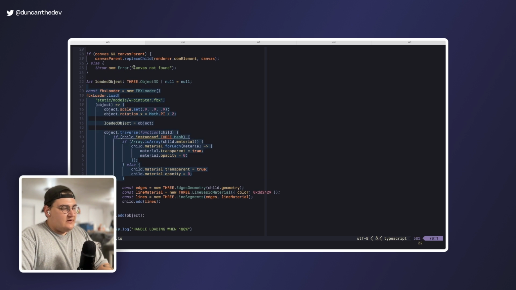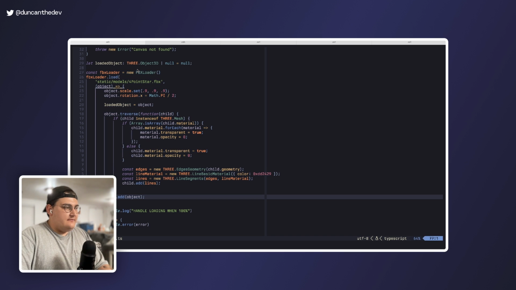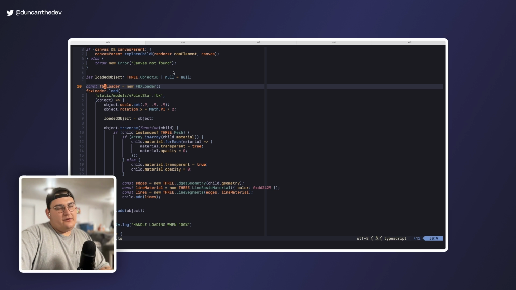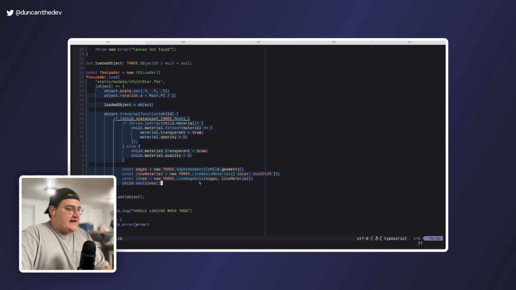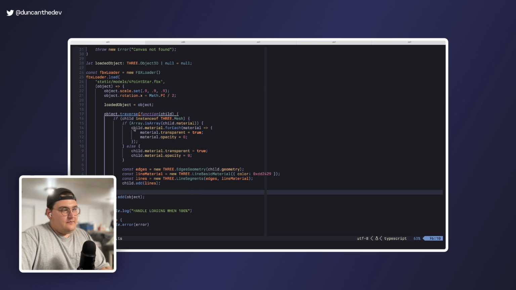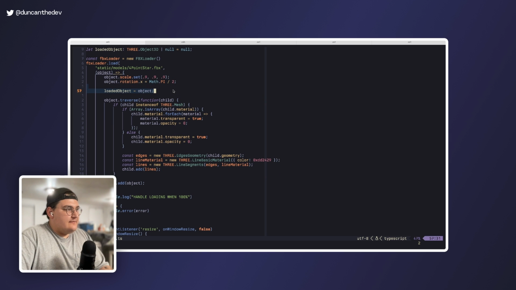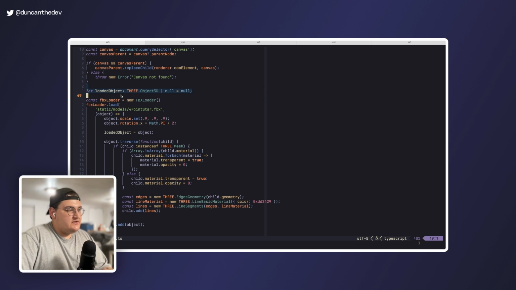So then down here is where things get a little bit strange, or the code maybe looks a little bit strange. So we instantiate a FBX loader, and this is just an object that's responsible for loading the actual 3D file. Here you see that I placed my 3D object at static models 4.star.fbx. And then all of this in here is actually just applying some styling, basically. So here we set the scale of the object, we set the initial rotation of the object. I don't even know that I need this, but that's fine. We set this loaded object, which we declared outside of this scope. This is so I can do some rotations later. We'll see that in just a second.